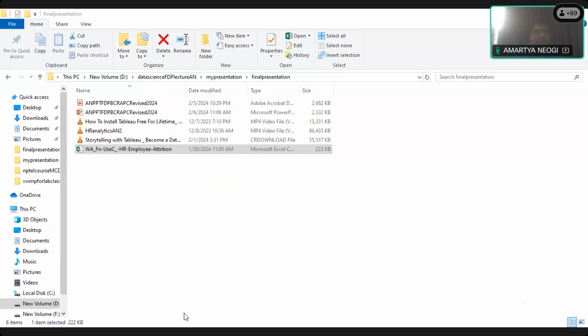So let us try to create, first of all, the KPIs. We have to identify the key performance indicators of this HR analytics. You can create your own KPIs, but I have created some. The first one is average attrition count. Next is average monthly income, then average age, average working years, average years in the company. These are the KPIs that we want to build.